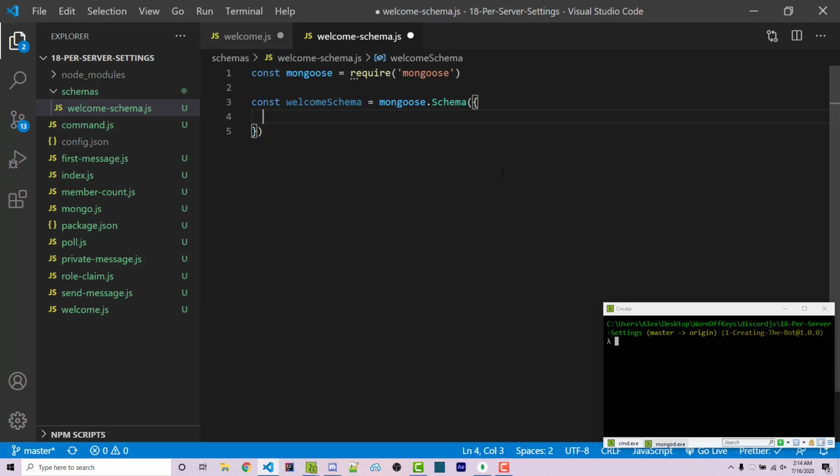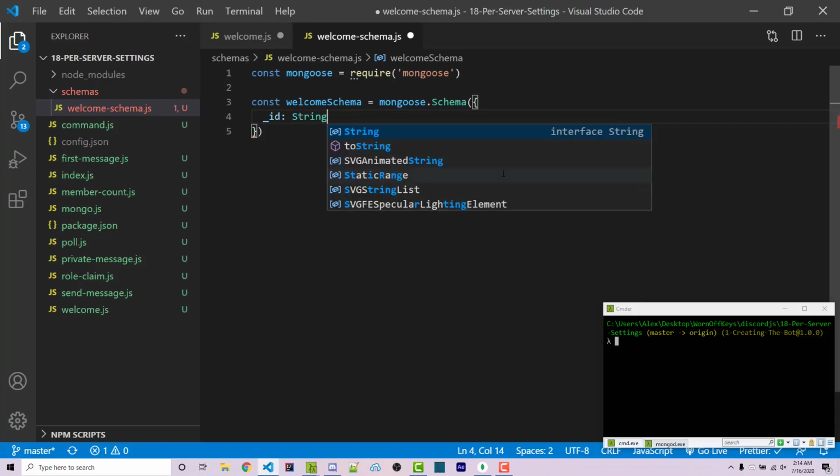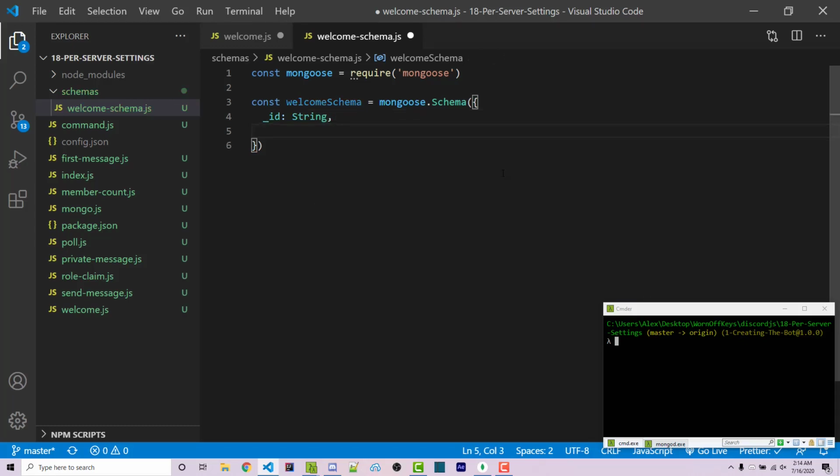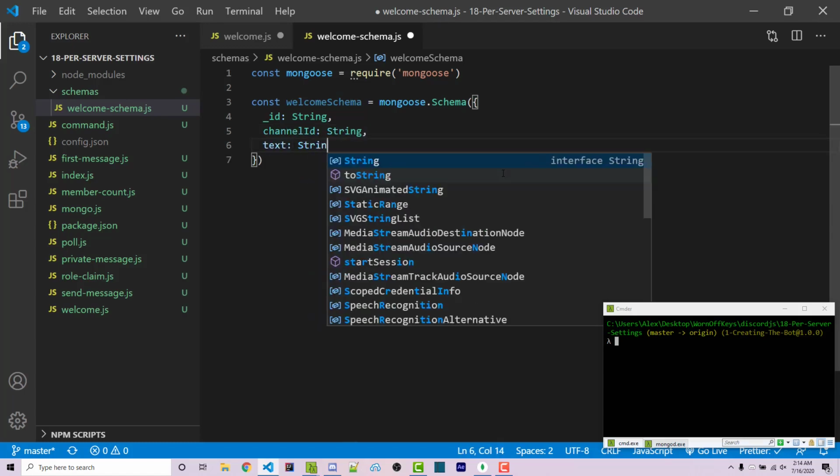Now, the first thing we want to do is specify something called a primary key. This will be a unique identifier for this actual object, and this cannot be shared with other things. So a good example of a primary key will actually be the guild ID. So in MongoDB, how we specify a primary key is with _id. And then we have to specify a type. In this case, it will be string. The next thing can be the channelId, and this will be a string as well. And then afterwards, we can have the actual text, which will be a string.